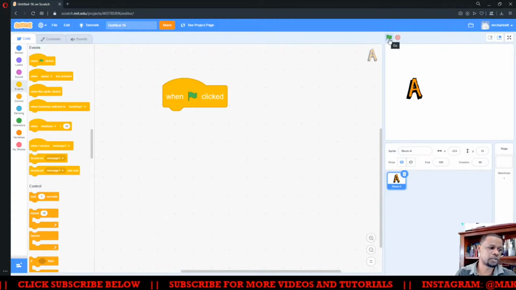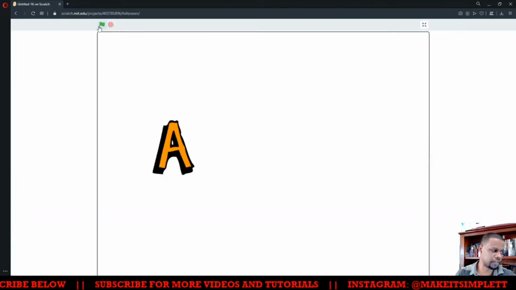So the green flag is going to do something when you click it. So when you put it in full screen mode, you will see there's the green flag, and then there's the red button, which is stop. So green is go, red is stop, basically a traffic light.